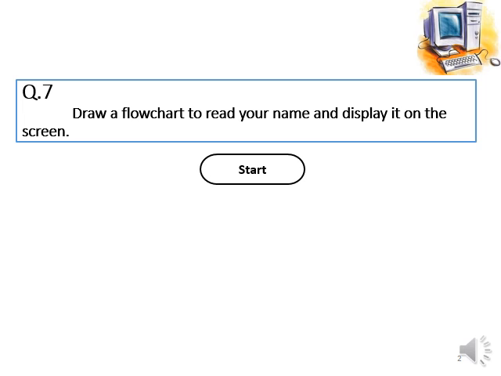First of all, put the start symbol, and then we have to input the name. For input, reading any number or any kind of data is an input operation. So you can also put the word input instead of read, or you can put the word read. Both are indicating an input operation.